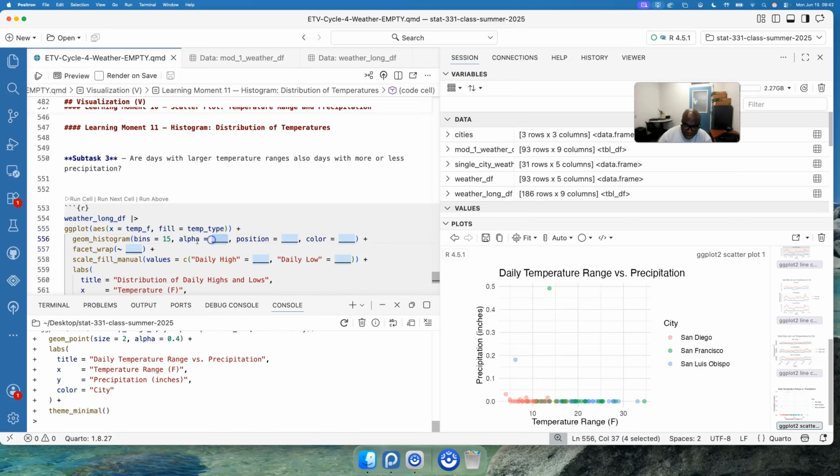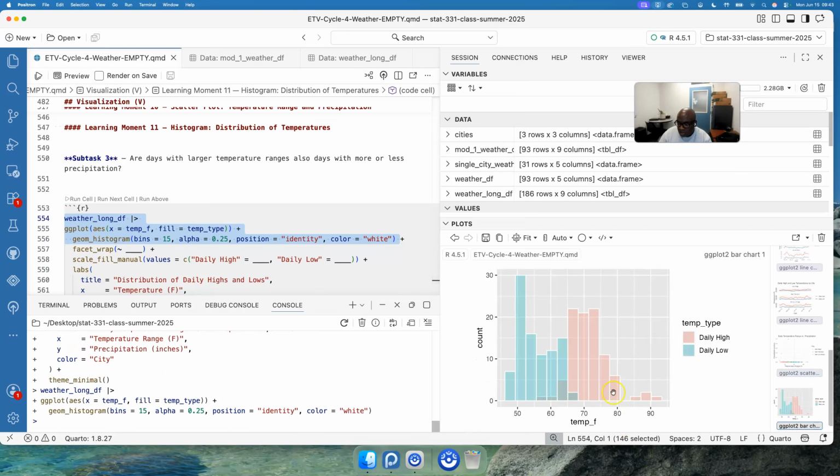These are all, I'm just eyeballing this. All right, we're going to make the transparency 0.25. This is really transparent. Position, let's say stacked. Oh, sorry, my apologies. Identity. That just allows it to be the actual data that is seen rather than anything else, like density. And then color is going to be white. Let's actually see what this looks like before I do anything else. So this would then look like this. Again, these are all three cities on top of each other. So just note that. These are the highs. These are the lows.